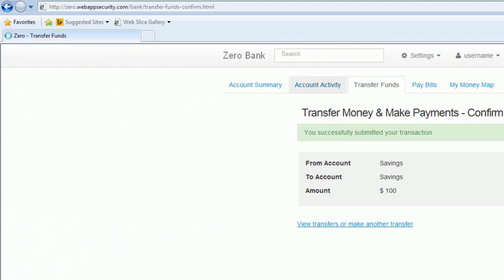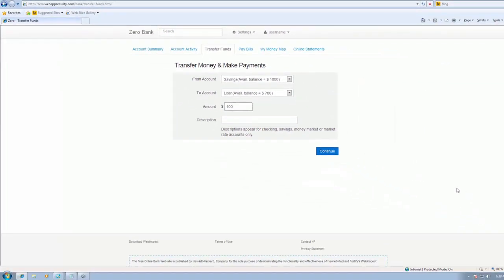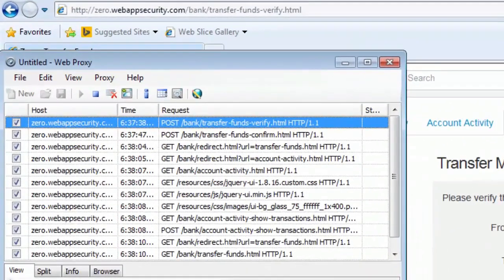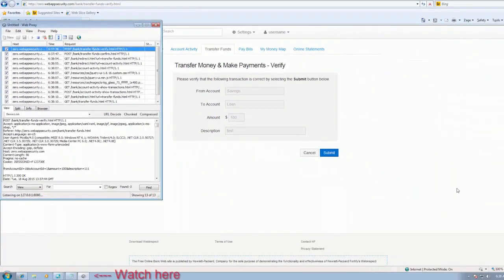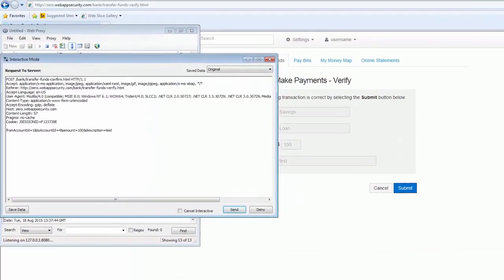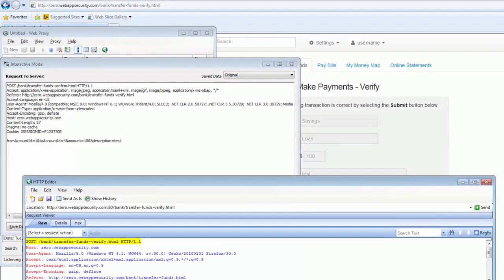Then we go to transfer funds again, anything, we put an amount, we put a description, and before sending the request, well, actually we will send the first one, and before sending the submit, we're going to say intercept, and then we click on submit. We should get this intercepted here, interactive mode. You can see we intercepted the request, and if you remember the check, it was in the description field.